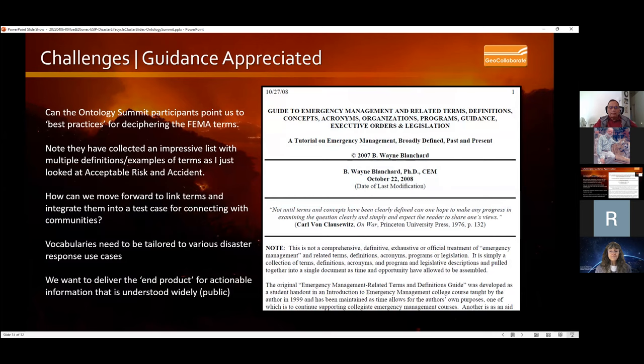One thing we didn't describe in this webinar was that in the disaster lifecycle cluster, we're taking steps to place GeoCollaborate in front of communities with a local nonprofit partner who works with communities to help them become more fireproof and fire resilient, and deliver data through GeoCollaborate into those communities. We know that they're not going to understand science terms, and we're not going to hand type in definitions for every term that we might put in the key points window. So we see an opportunity for relational vocabulary databases to connect ontologies to help people understand their risk. We know vocabularies need to be tailored to various disasters and response use cases, but what we're really focused on is delivering the end product: actionable information that is understood widely by the public.